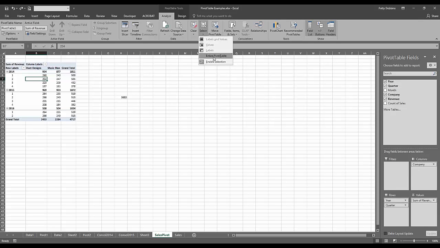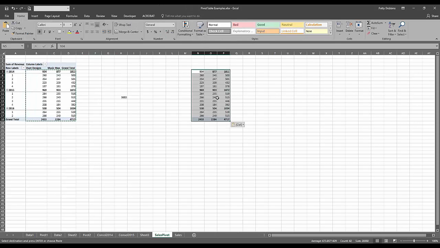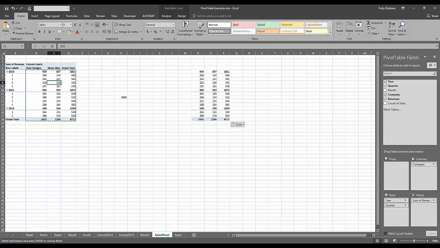Select, if I want to select certain areas of this, perhaps I just want to copy and paste the actual values that are here. I can select the entire pivot table and then just pick the values, and then I can do a Control-C and a Control-V to paste that wherever I need to. So there are some options there, and I'm just going to hit Escape to get rid of this little marquee that's running around there.